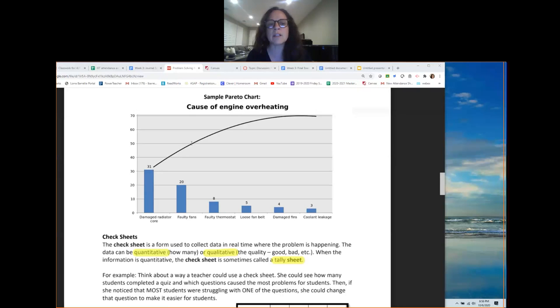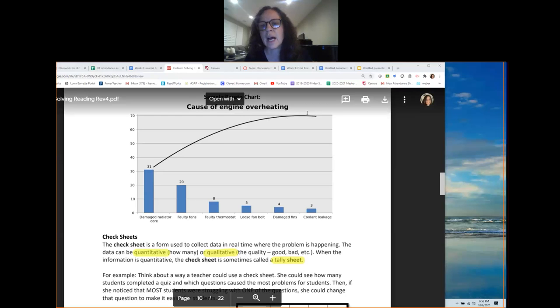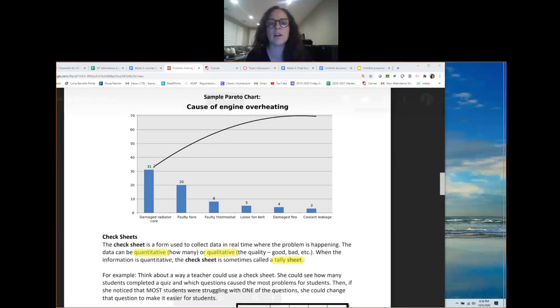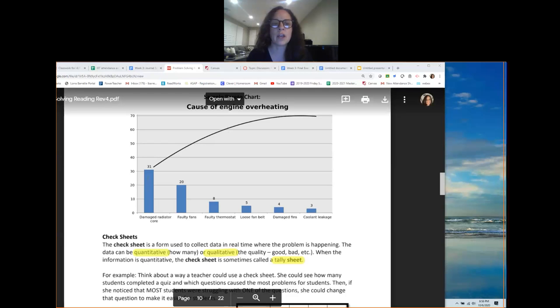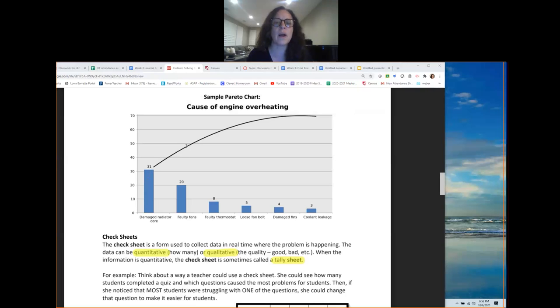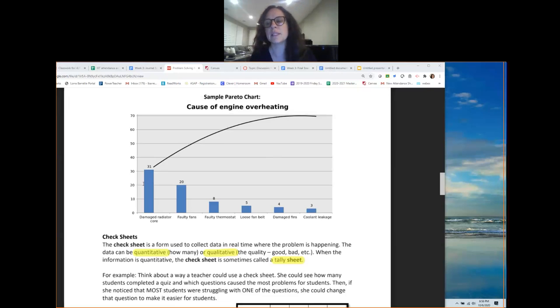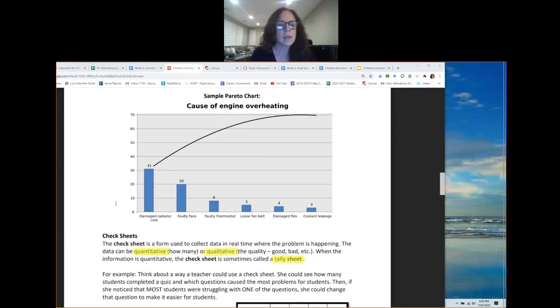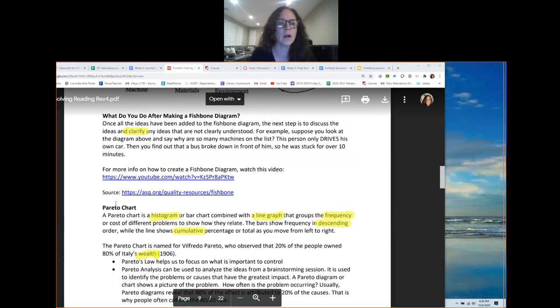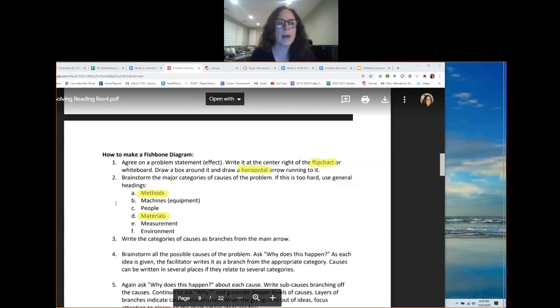And then this right here is called a line graph. It's plotting on a line the cumulative number of engine overheats. So it goes from 31 to 51 to 59, and it keeps going up. It's adding each of these on every time throughout time. So it's a bar graph and a line graph that plots all of the different reasons why the engine is overheating.